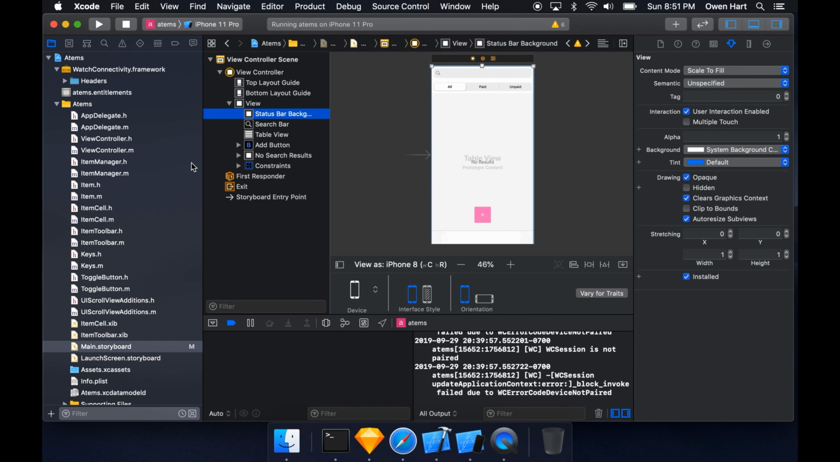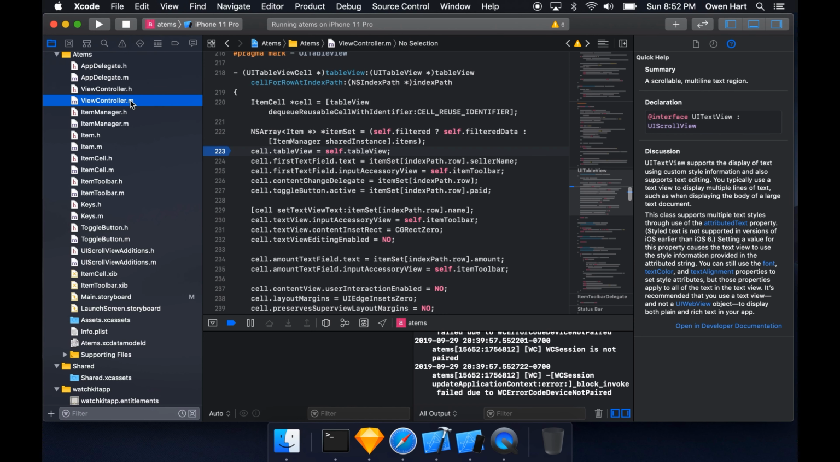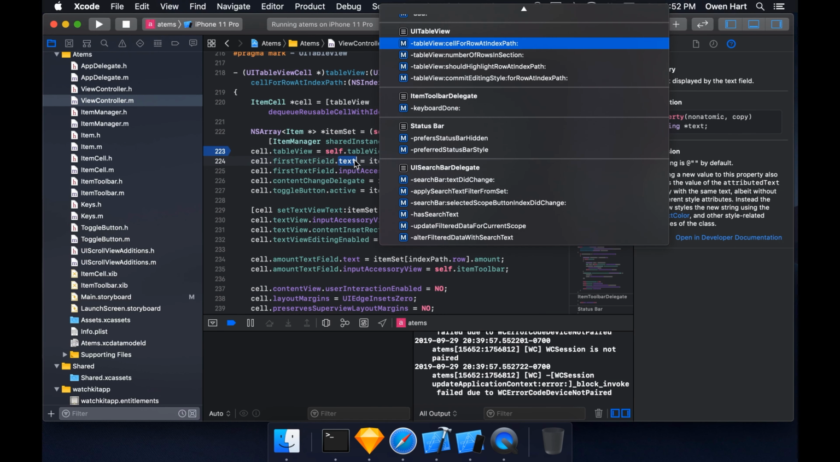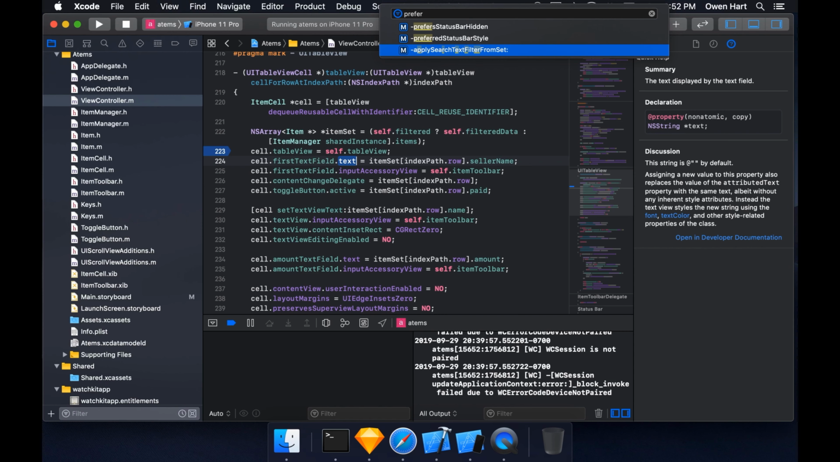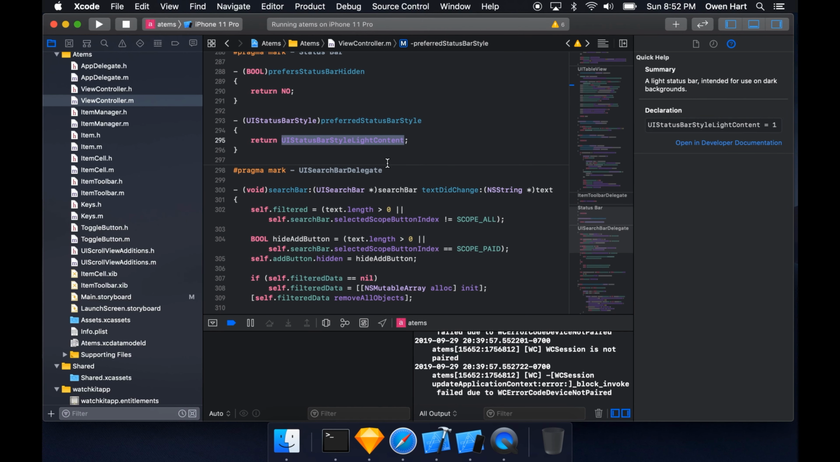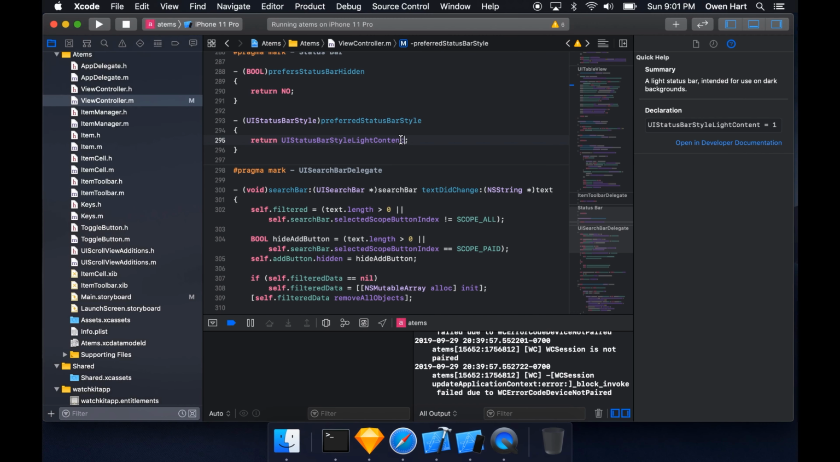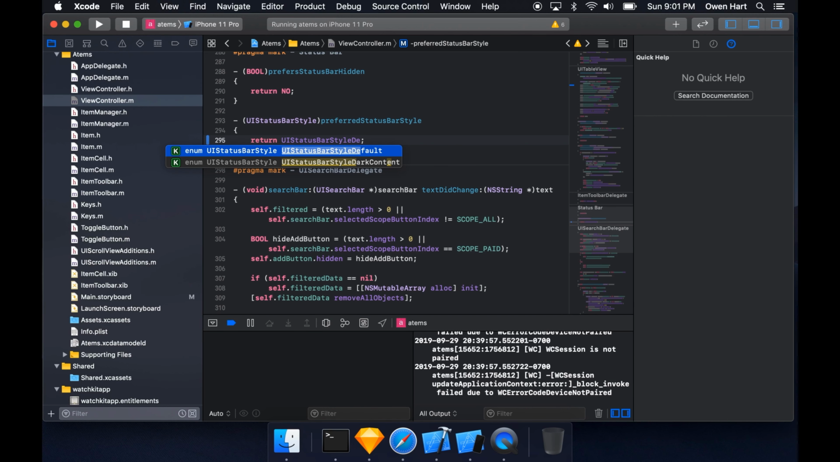And the way to do that is to go back to the view controller. There should be a method called preferred status bar style. Let's go there. Right now it's just hard-coded to be a light style status bar. We're going to change this to use the status bar style default, which will choose the right one automatically depending on whether the user chose light or dark.